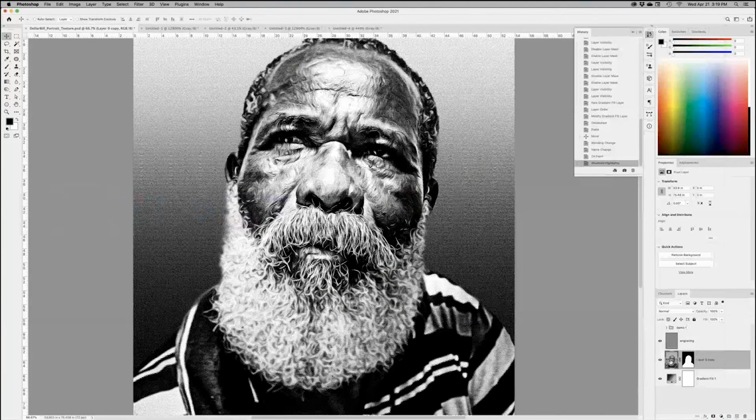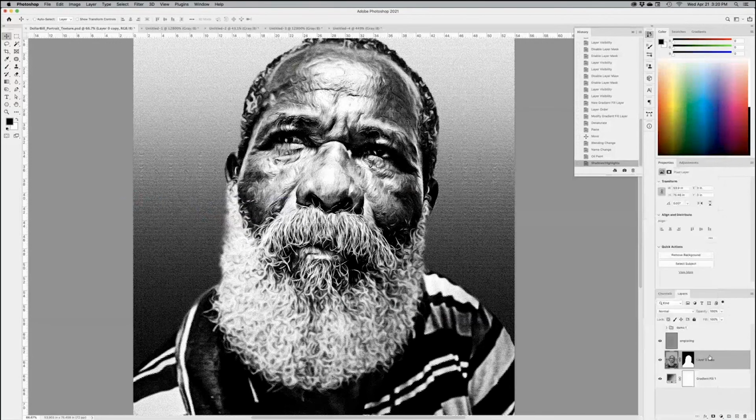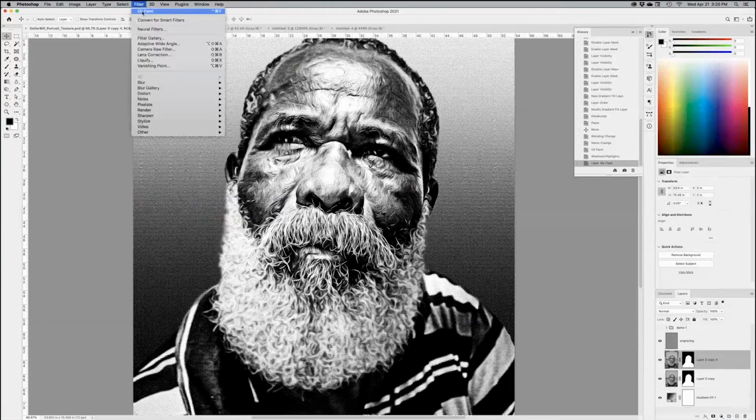Now, what I'm going to do is duplicate this layer. You can right-click on your layer and duplicate it, or drag it to the little plus icon right here, or press Command or Control J to make a duplicate. And on this duplicate layer, I'm going to apply my filter again, that oil paint filter. I'm going to do it about 2 or 3 times.